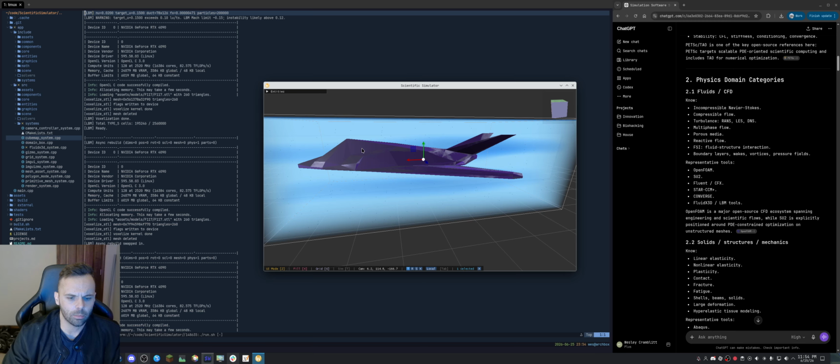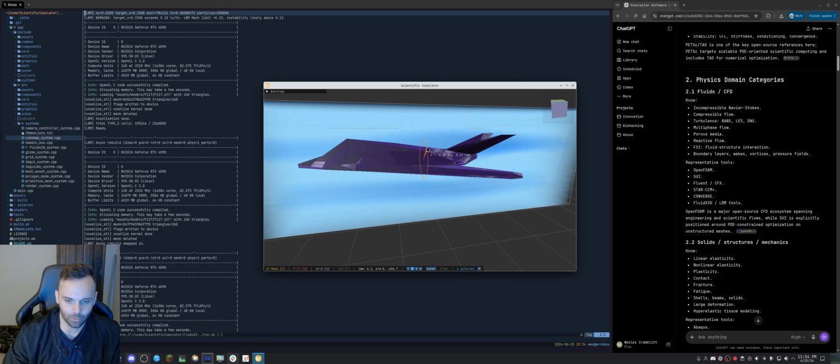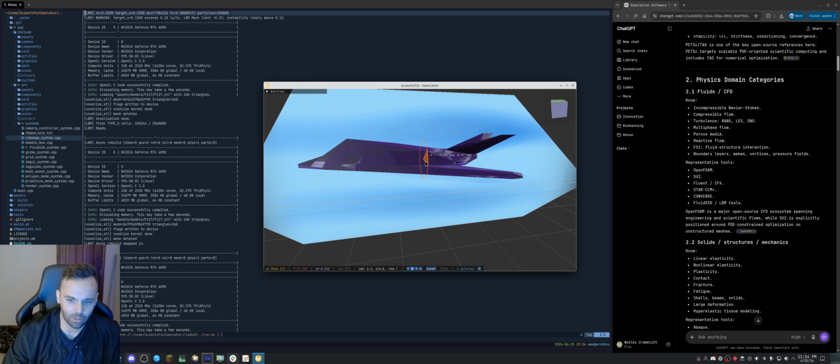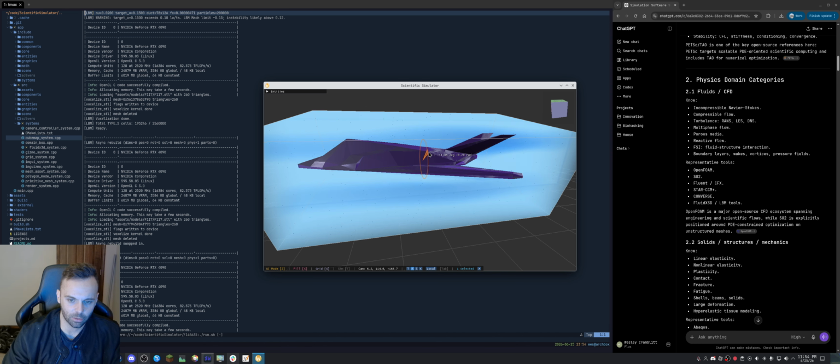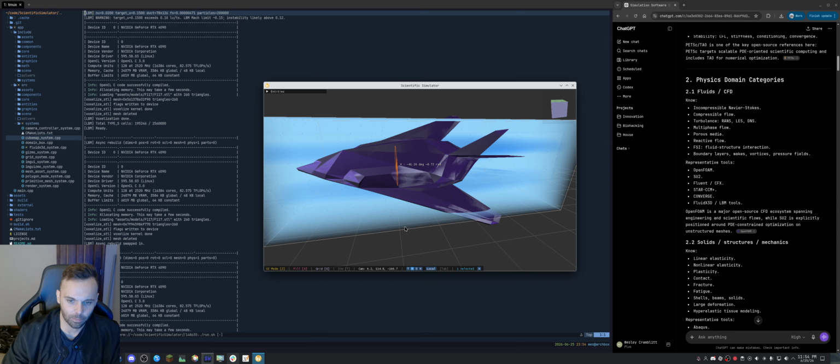Anyway, these little, oh, that actually rotates the domain. That's not good. I should probably lock that down, because it's definitely supposed to be centered. Okay, that's something to change. I was trying to rotate the jet. Cool.